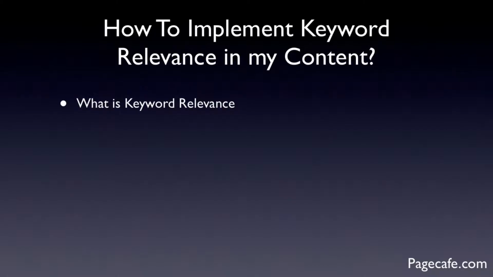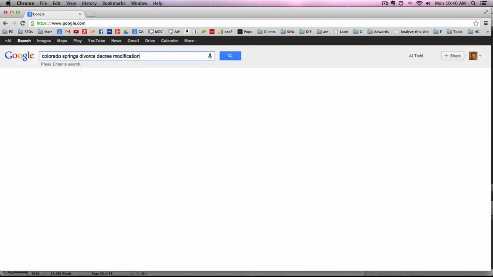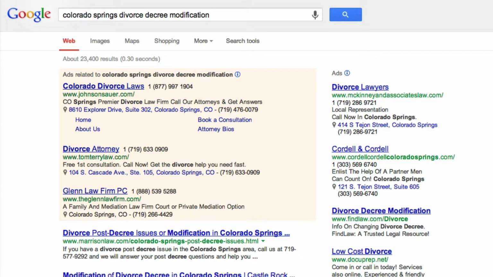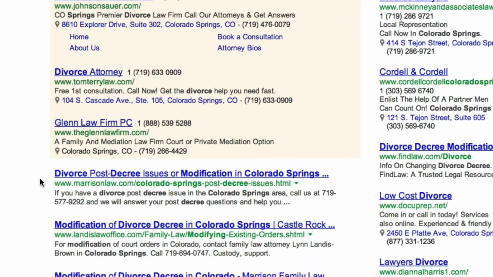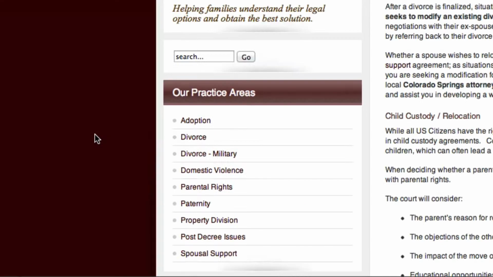What is keyword relevance? Keyword relevance is the degree to which your website content matches the keywords that your prospect is searching on. So let's do a little search. Let's do a search on Colorado Springs divorce decree modification, and let's see what comes up. Well, right here, this very first link, divorce post-decree issues or modification in Colorado Springs. Somebody's searching for these keywords. Google has determined that this article right here, this is #1 in the organic search, is very relevant to these keywords right here. So let's click on that page.